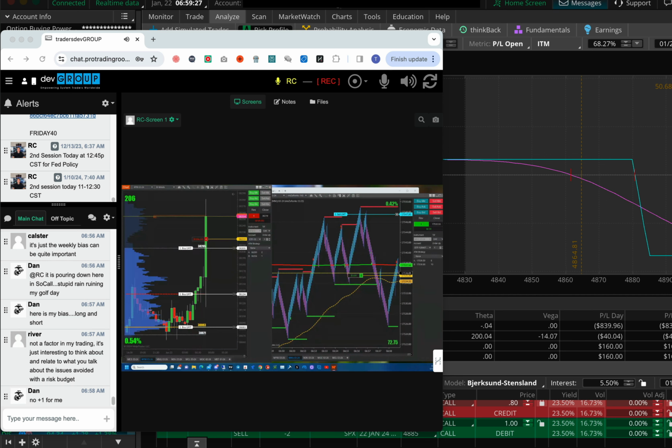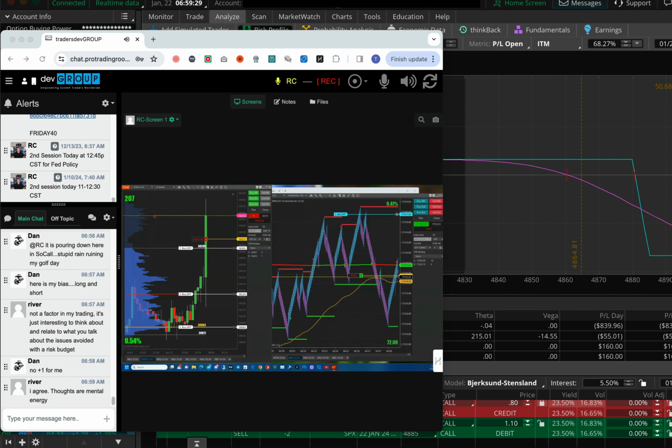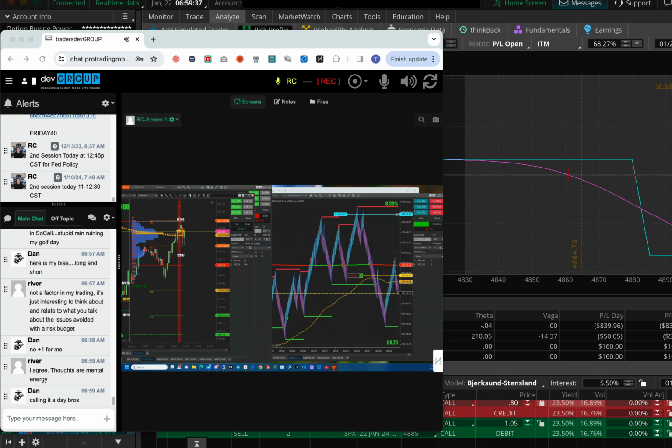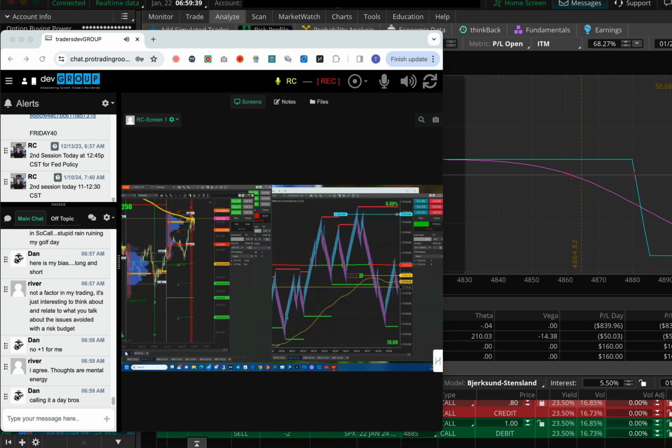Interesting to me that we have no vol at all in the treasuries today. I would have thought there'd been a little bit of movement in the ZN. Just nothing happening here.